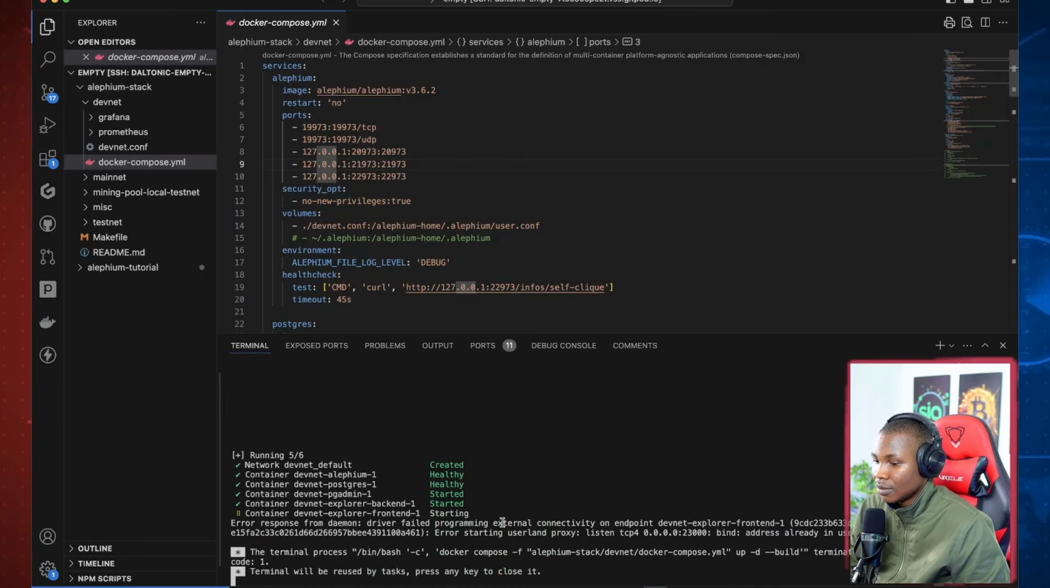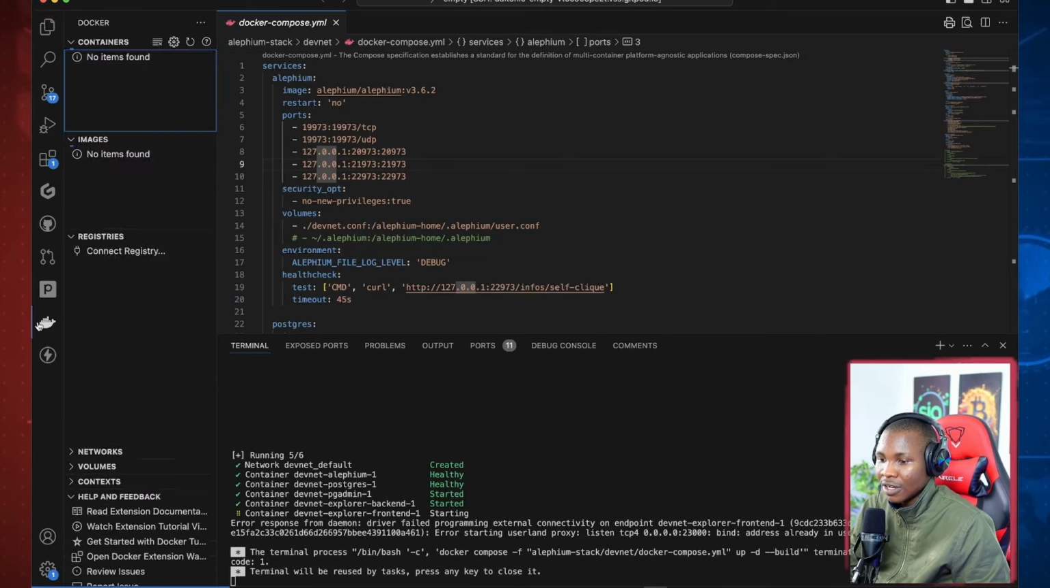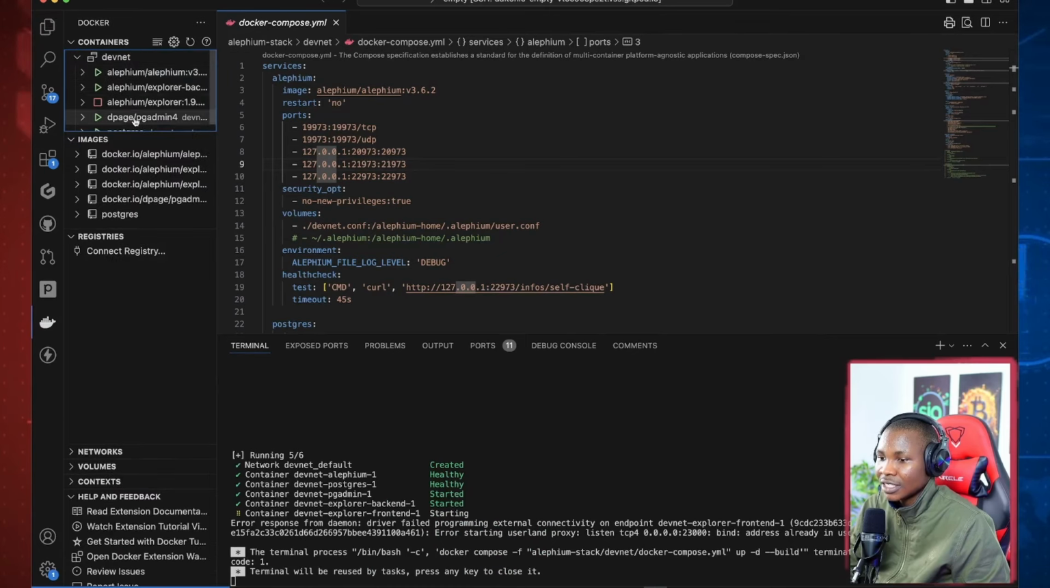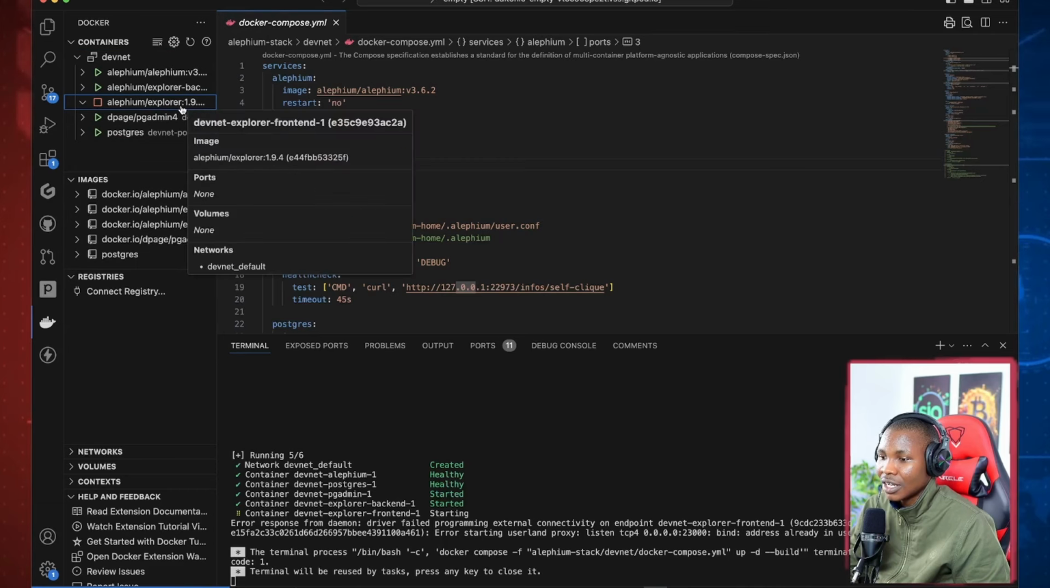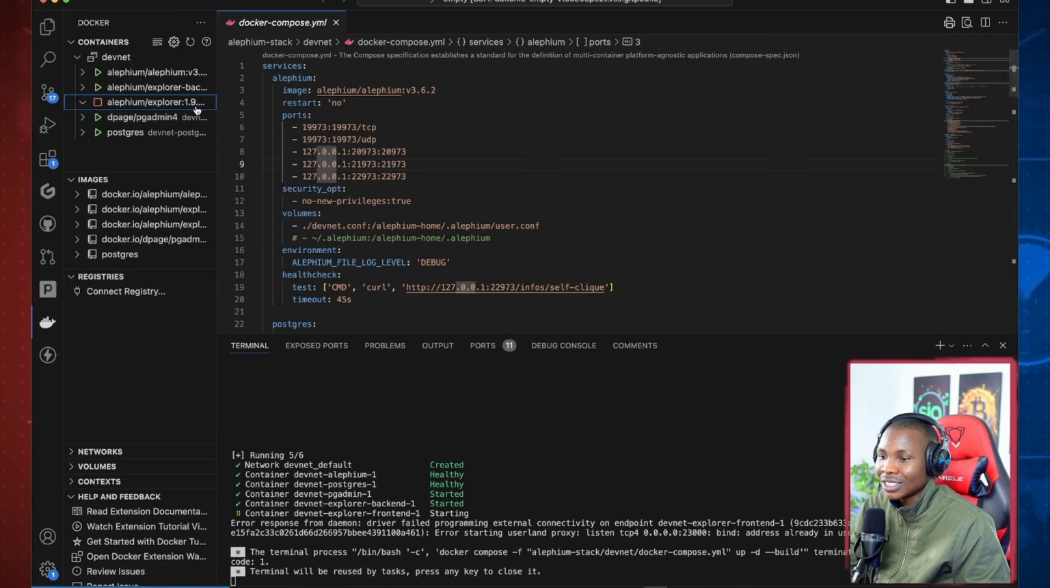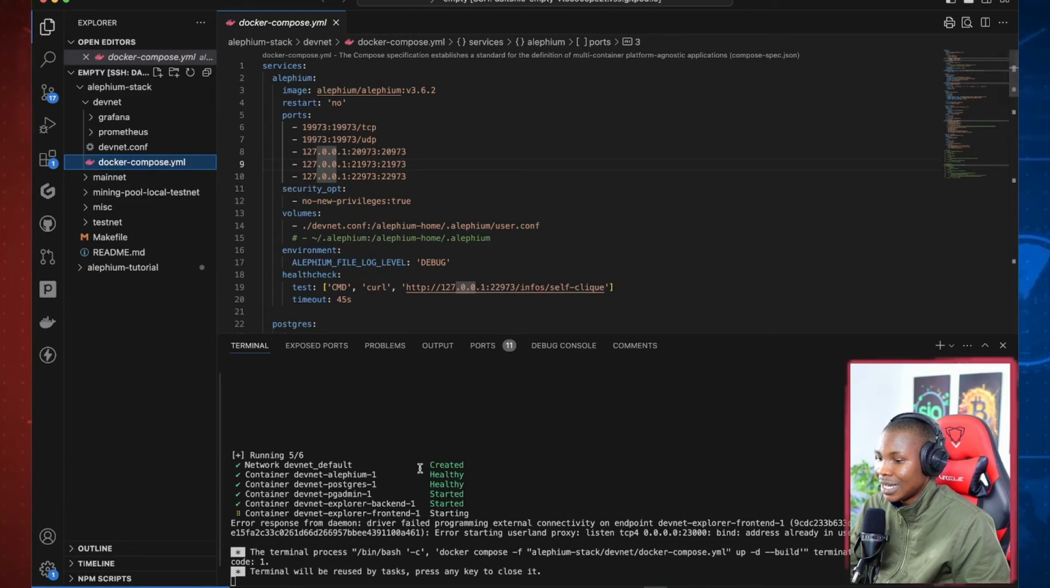Okay, so this is started. If I come here, you find out that just about all the services are available except this one. I don't know why this Devnet Explorer front end is actually having an issue. I think it's because there is a certain port that is already in use. Maybe that's why. I don't know, but I haven't had success launching that Explorer front end. So that is up and running.